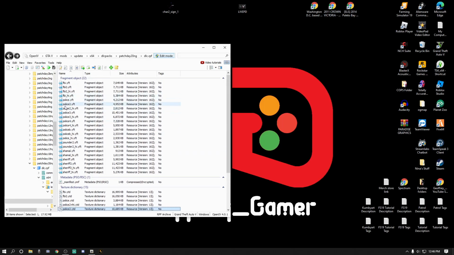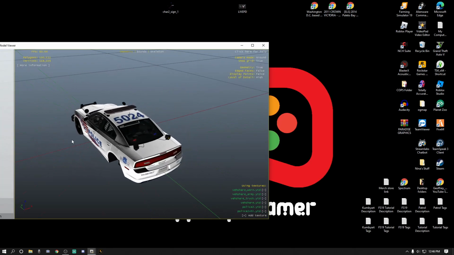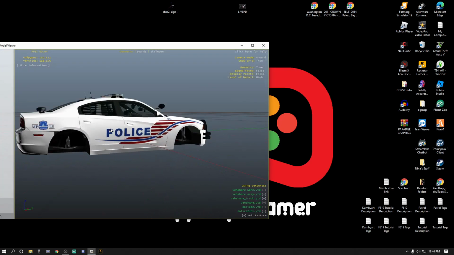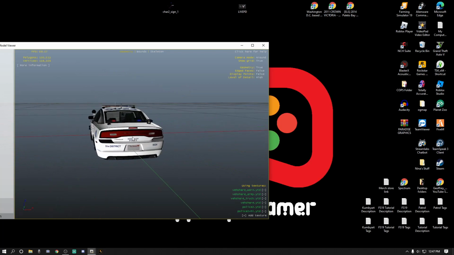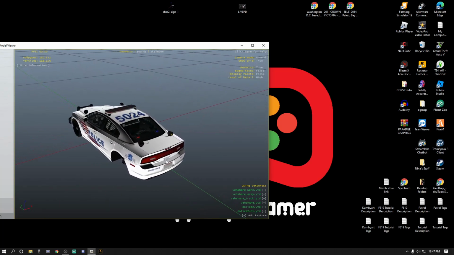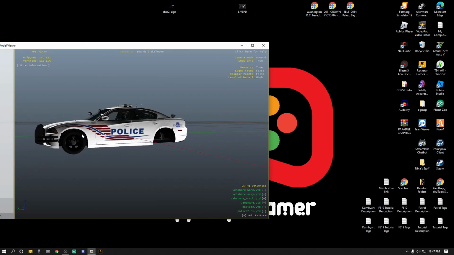All right, so here's our police 2. Let's double click that, and as you can see, it went on there beautifully. Look at how much better this car looks with this livery than that concrete one. Way better, way better. I think it's great. I think it looks great, guys.